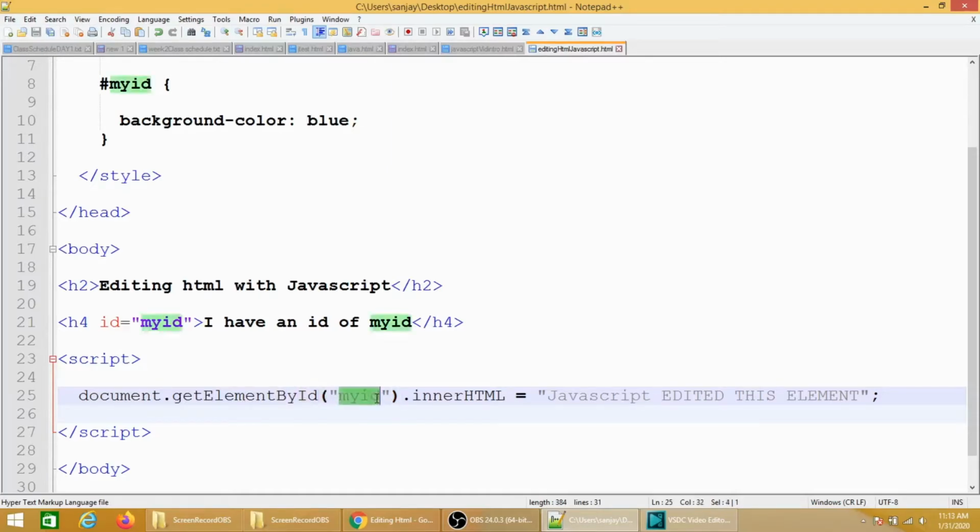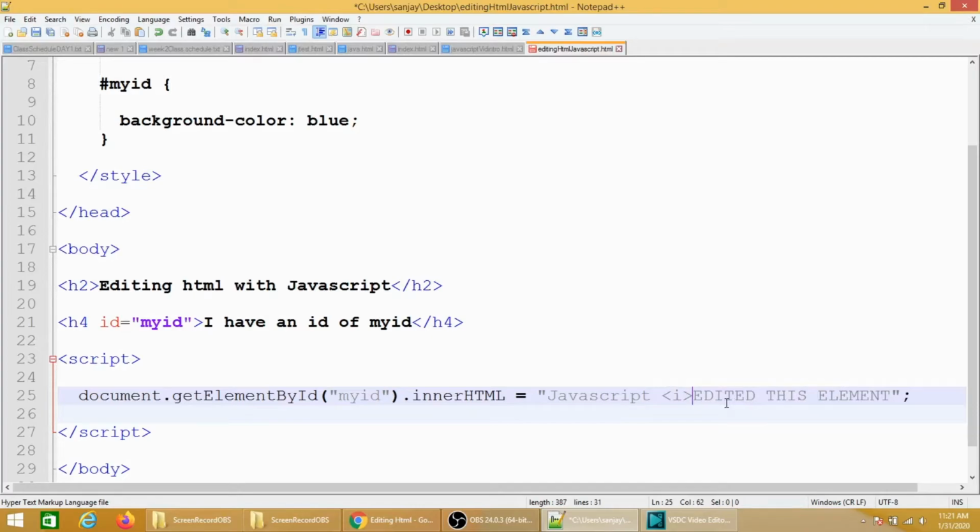Open bracket, put the ID in quotes in here. Dot, just remember the first word is lowercase, inner, and then HTML is in all caps. Equals, and this is in quotes. This can be anything you want. We can even put HTML in here. So if we wanted this to be in italics, we can put i here, and we can put HTML. We could put an image HTML here if we wanted, and let's save that just to see how it will look.